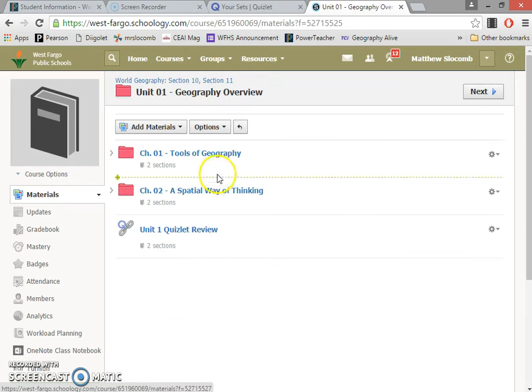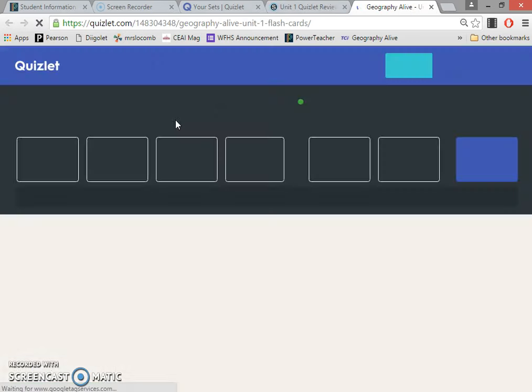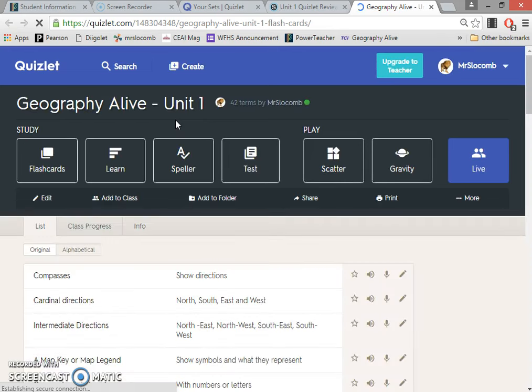Notice how we have a folder for each chapter. In that folder, there would be a link to the worksheets and also a link to the notes as well as other relevant links. We want to do the Unit 1 Quizlet review, so we're going to go ahead and left click on that. And then from here, you need to click on this link one more time up here on the top. I don't know why it makes you do it twice, but once you click that, it'll take you to the specific Quizlet that you need to do.